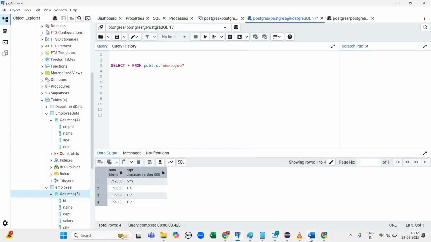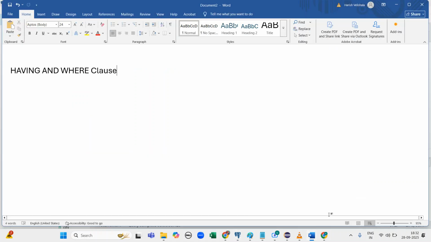Today I am going to explain one of the interview questions. Whenever we go for a testing interview, some interviews will ask questions related to the DB. In one of the interviews, they asked a question related to the having and where clause. First I will explain the where clause. Next I will explain the having clause.